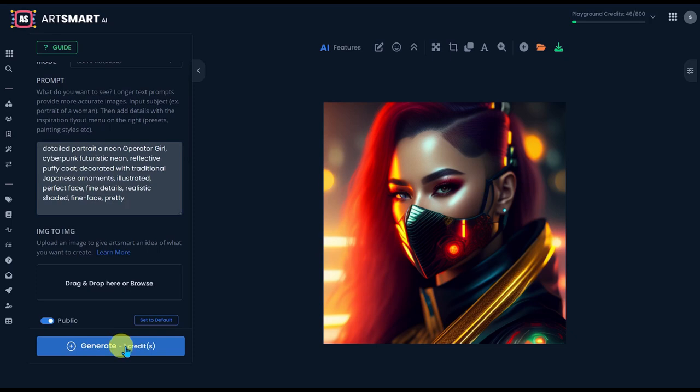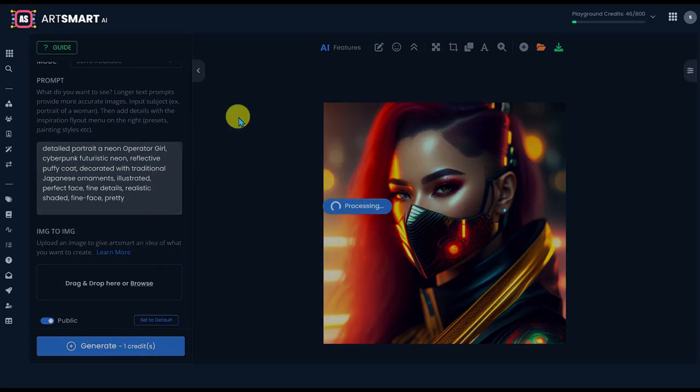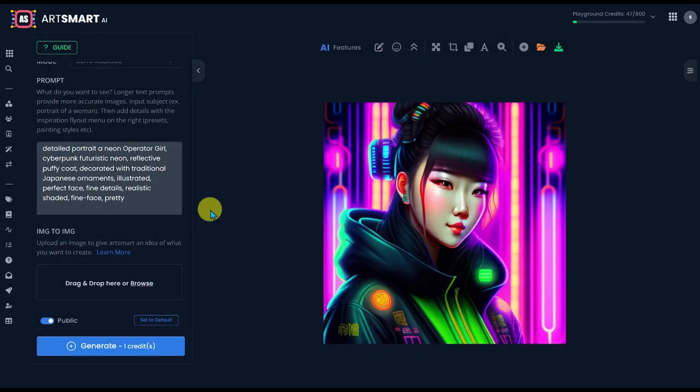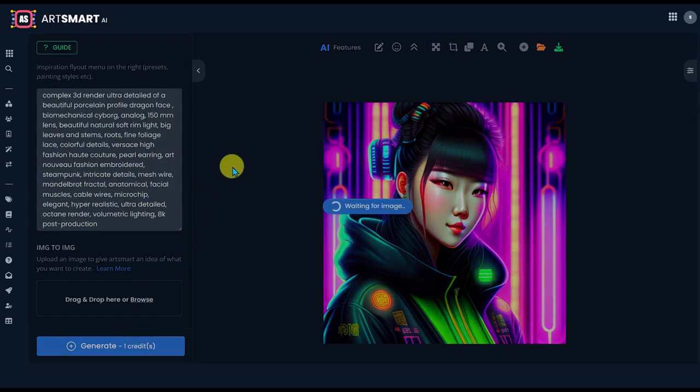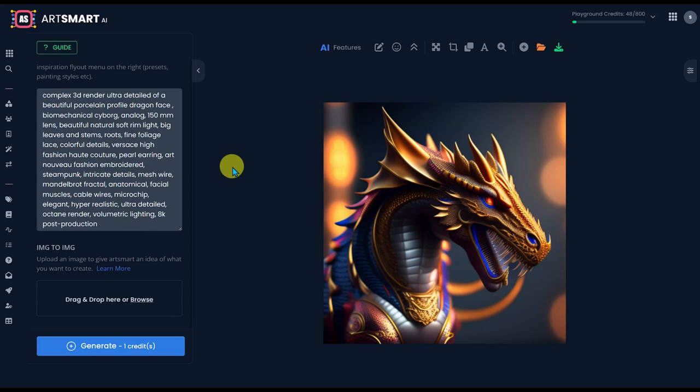Okay, let's try out another prompt. Again, I'm just going to fast forward through these waiting times. So this is what we get. Detailed portrait of a neon operator girl, cyberpunk, futuristic neon, reflective puffy coat, Japanese ornaments. Yeah, I quite like this. It's actually a very interesting image. I'm going to try out one more prompt. And this should be of a porcelain dragon. And that is excellent. This is just what I was thinking of.